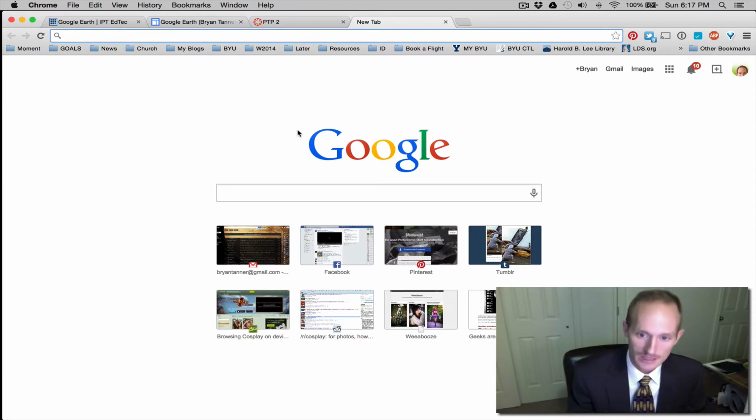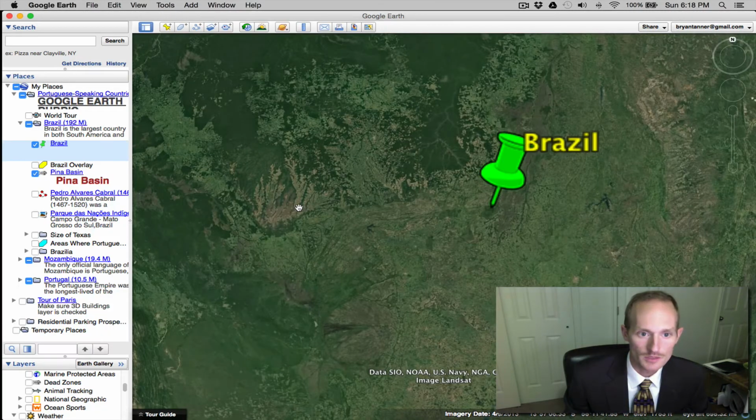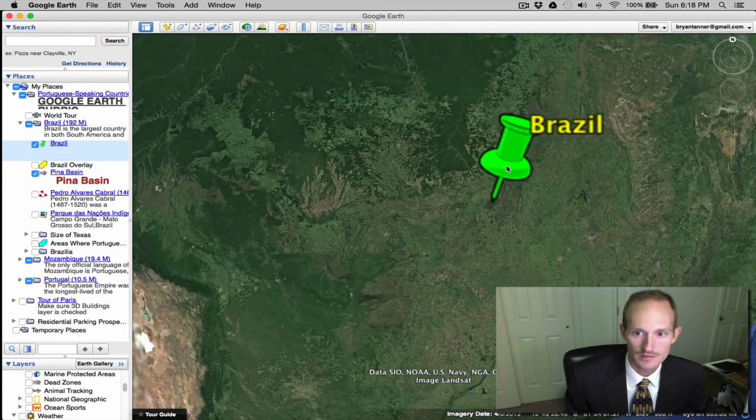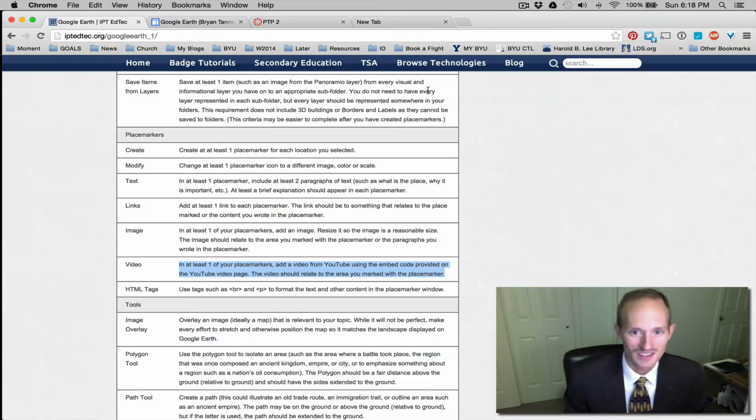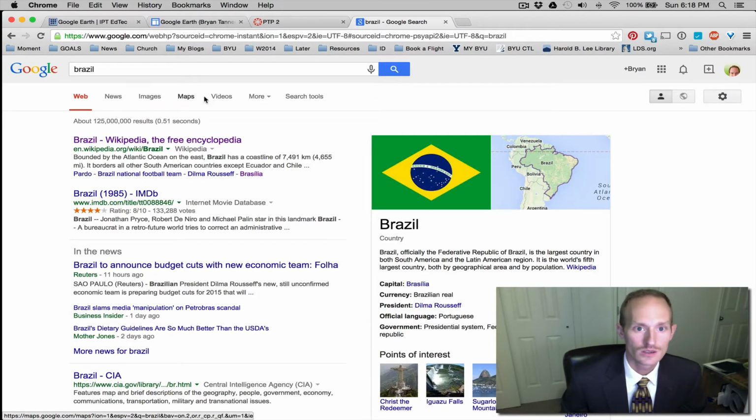But to complete the rubric requirement, it asks you to add a video from YouTube using the embed code provided on the YouTube page. Since this rubric was created, things have changed and it's no longer working really well. The video should be related to your place marker. Okay, so I'm going to show you how to get your points at least. The video needs to be related to Brazil. So let's come here, let's type in Brazil video.